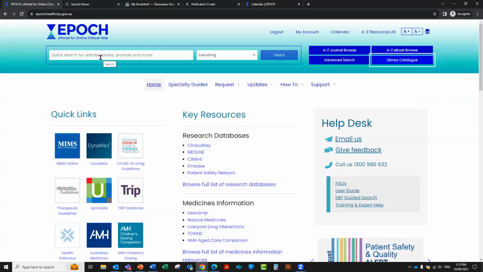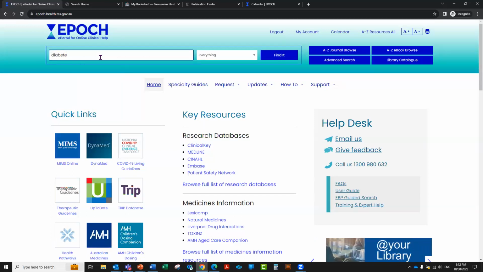So let's have a look at the toolbar here. Let's say I want to do a search for journal articles on diabetes. I can go ahead and type that in and click on Find It. And this will open up a new tab.